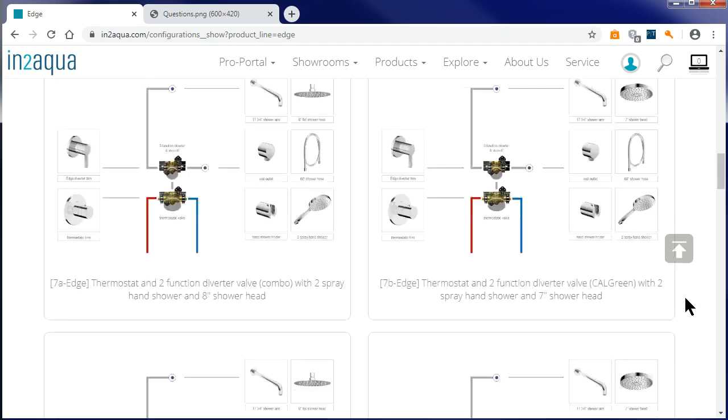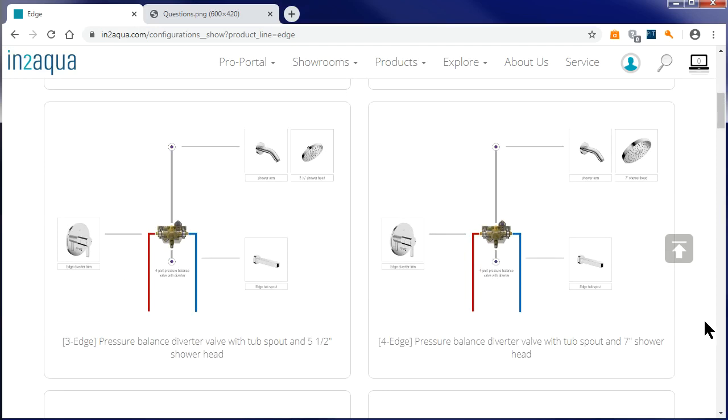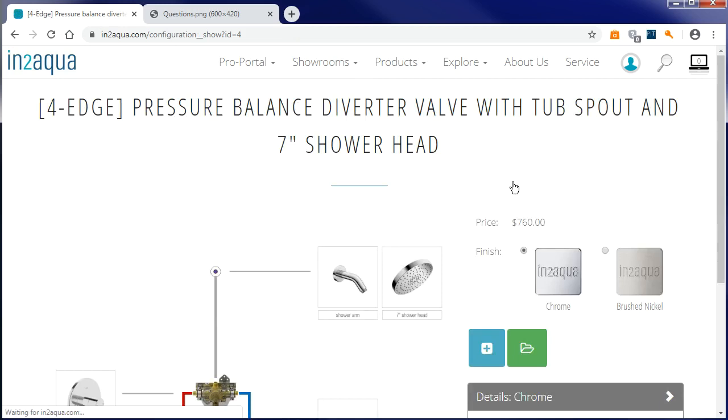Let's get back up to the pressure balance valves, and let's look at, let's see, it looks like number 4. Mrs. Smith is interested in just a 7-inch shower head with a standard shower arm, nothing super long. She wants the tub spout for her bathtub. Again, she likes the edge trim, and she would need the edge trim with a diverter. And in here in the middle, we have the 4-port pressure balance valve. So let's click on this particular configuration.